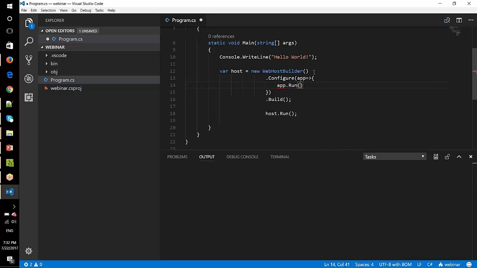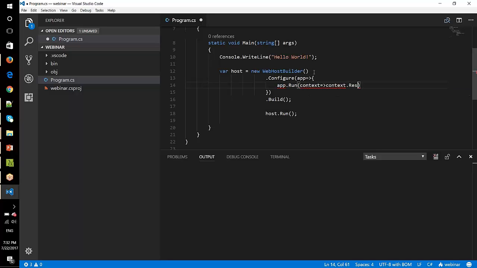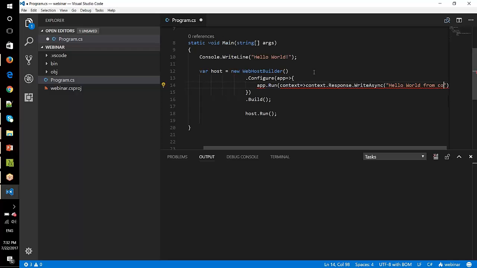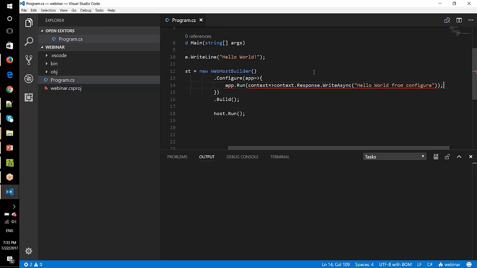So into that middleware, I'm going to tell it to write into that particular context, into that response which is getting written, something like, let's say, hello world from configure. Just save this. Now we need to resolve these things.